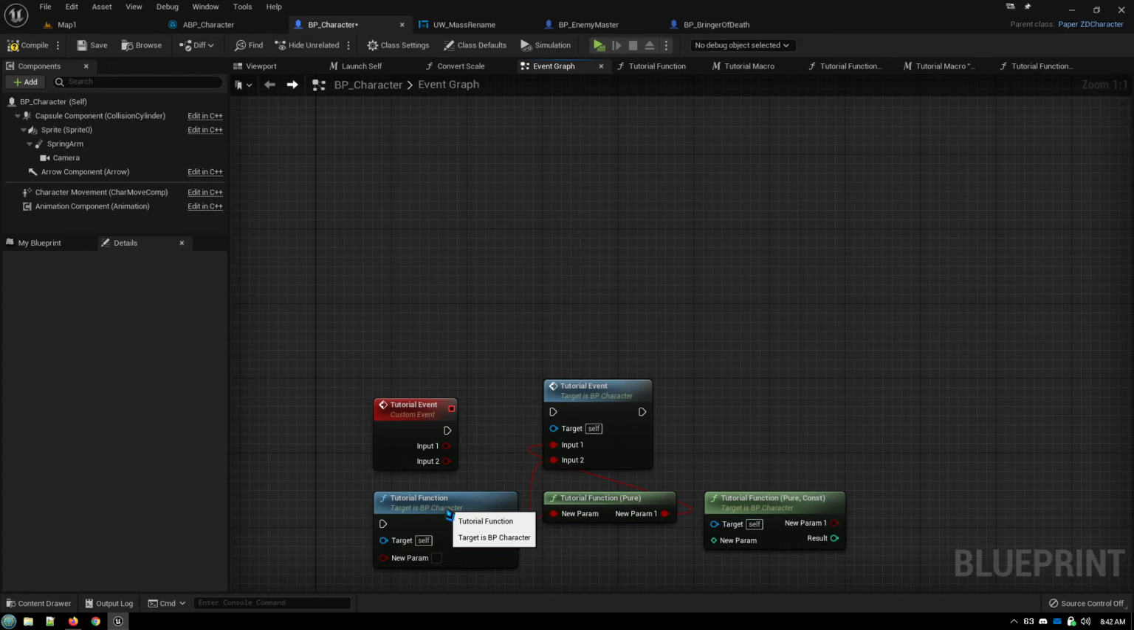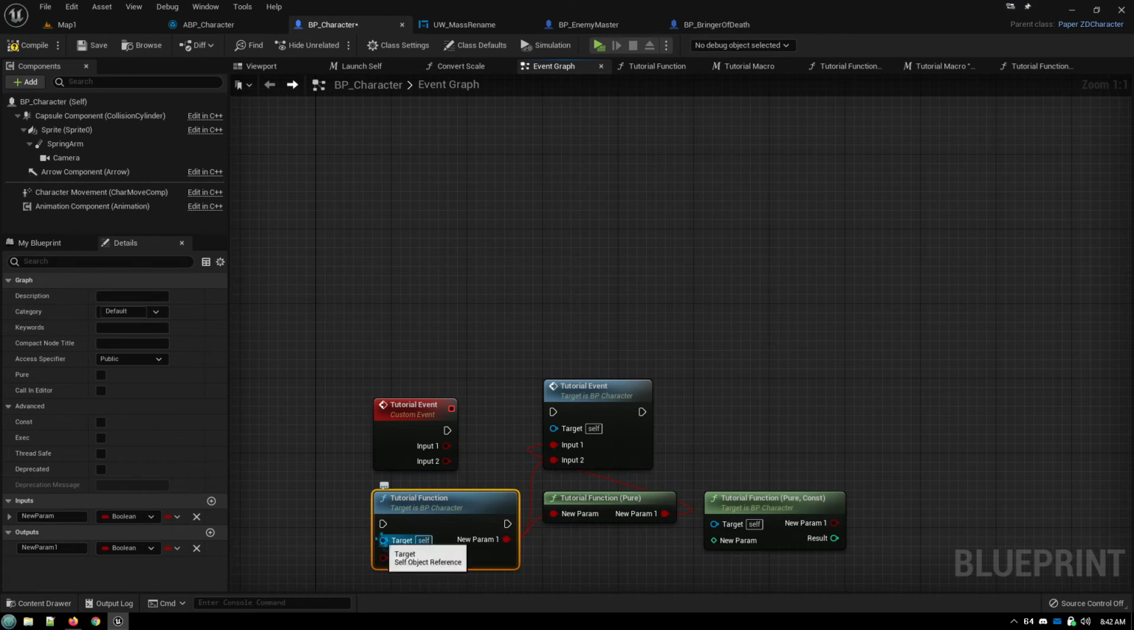So again, an impure function only gets executed when you call the execute pin. Its output values are cached. A pure function gets called every time the output value is accessed. And if it has multiple output pins, then each time any one of the output pins is accessed.